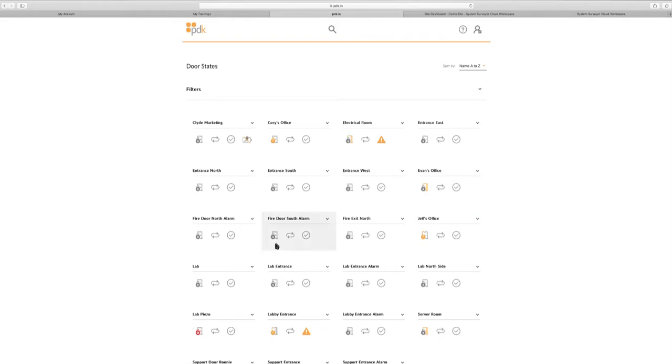If I want to open another door like the north entrance, I merely click here and click open. If it's non-Assa Abloy, you can see how fast that is. Assa Abloy takes about a second or so to pop open. On any of these other devices, it's merely instant, so that door unlocks and then locks back up, and it follows the same dwell time.